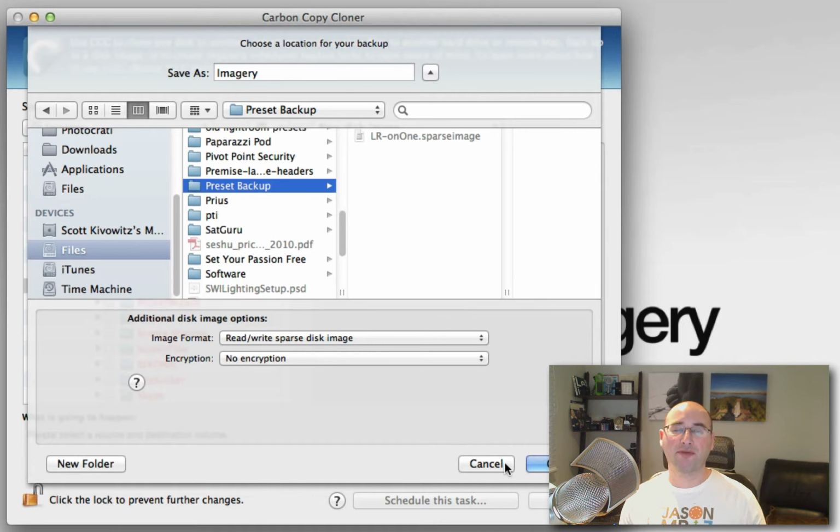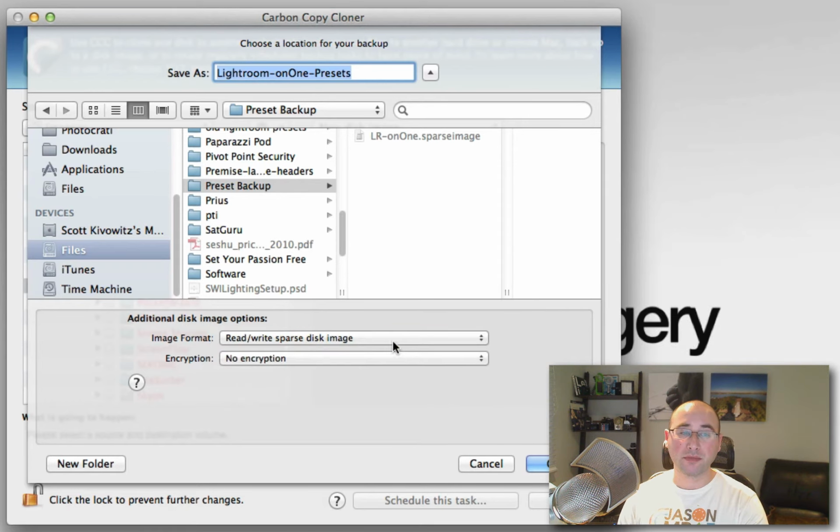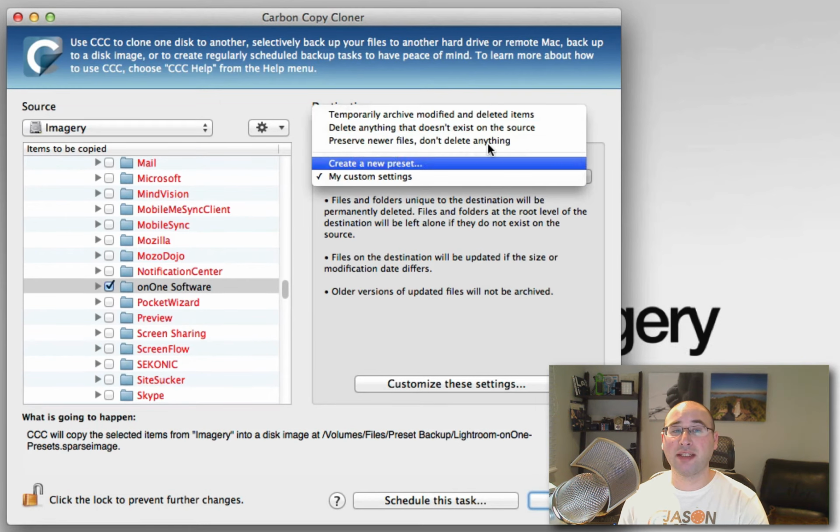I'm not going to go through and actually save that because I've already got one there. But actually, you know what? I will. So watch this. I'm going to call it Lightroom ON1 presets, and then choose read write and sparse disk image, no encryption, and hit OK. Now it's going to start. You've got all these different settings.